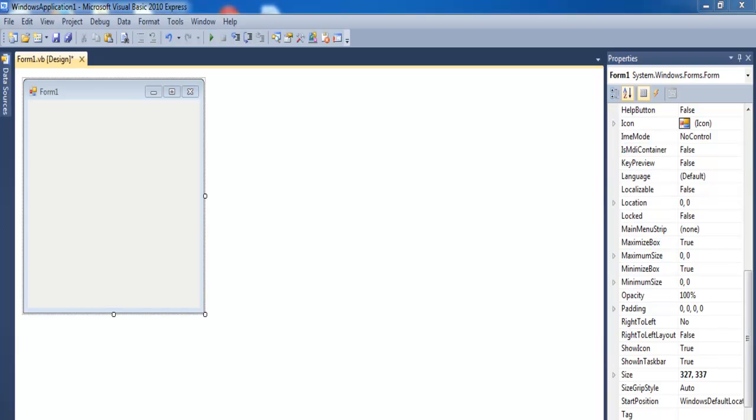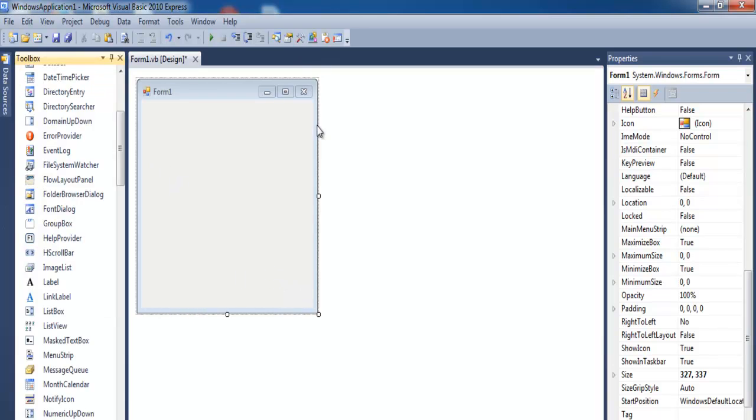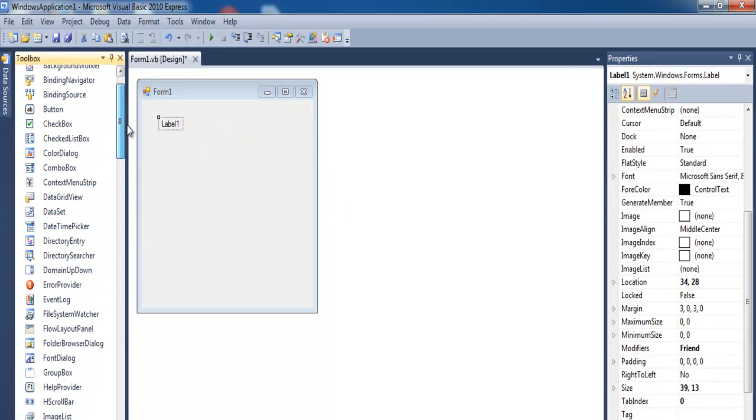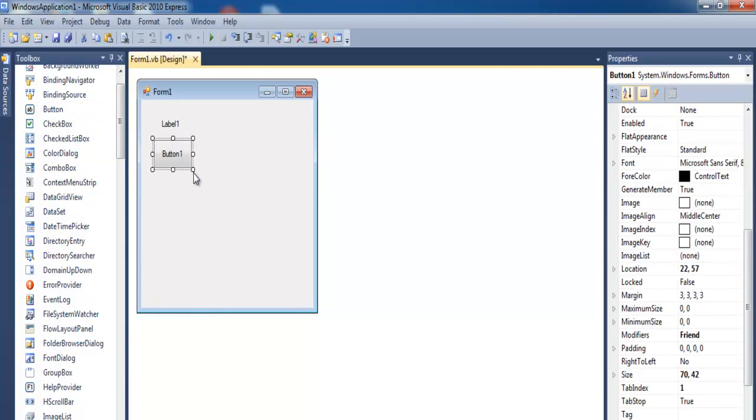Hi and welcome to the Visual Basic Calculator project. This project isn't all that different from the previous one, but the difference is it's going to have a backspace function. So let's start by adding the label. That will be the display. Then we need a couple of buttons, about 16 of those. So I'm just going to speed that up.